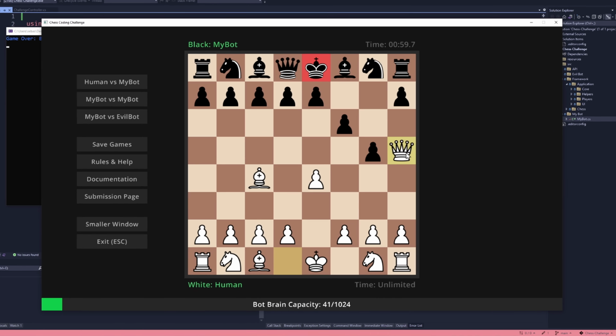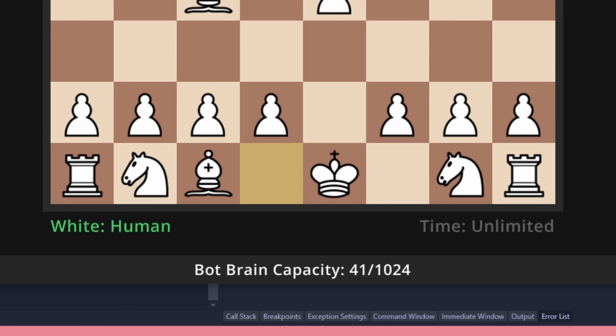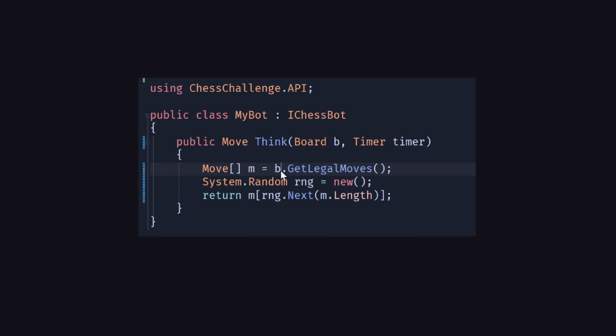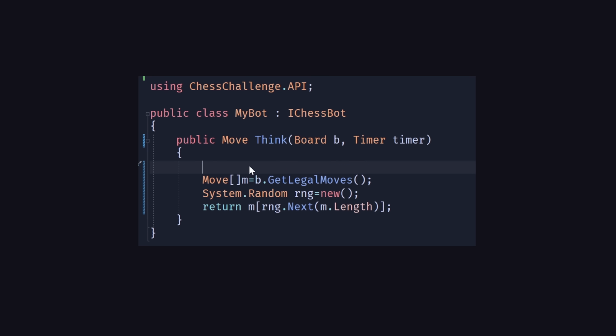By the way, you might have noticed this mysterious bar at the bottom of the screen telling us that the bot brain capacity is at 41 out of 1024, and that's because there's a size limit for the bots in this challenge. The size is measured in tokens, so one token, for example, could be the name of a variable, and that name will be a single token no matter how long it is, because it still just represents a single thing. Then this equal sign is another token, as is this board variable, the function name, and so on. Some things such as spaces or new lines, for instance, are not counted at all, so no need to squish everything together, that won't make a difference.